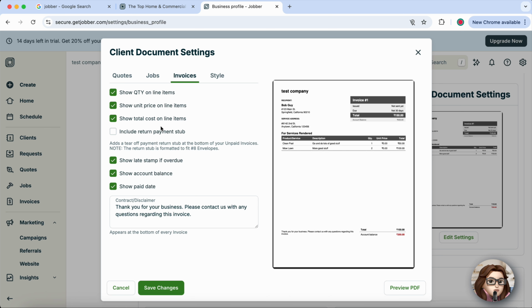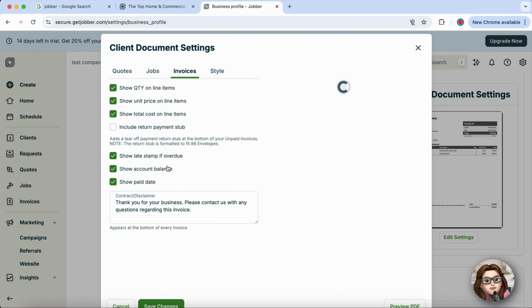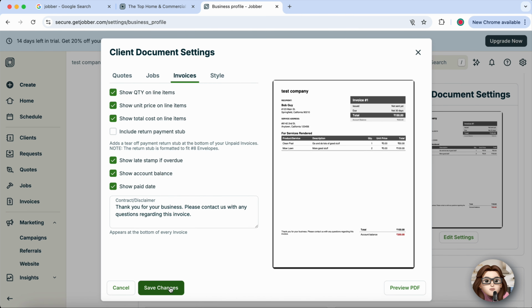Personalize the header, content, footer and terms and conditions to match your brand. Use the preview option to see exactly how your invoice will appear before saving. Once it looks perfect, hit save and your new invoice template is ready to go.